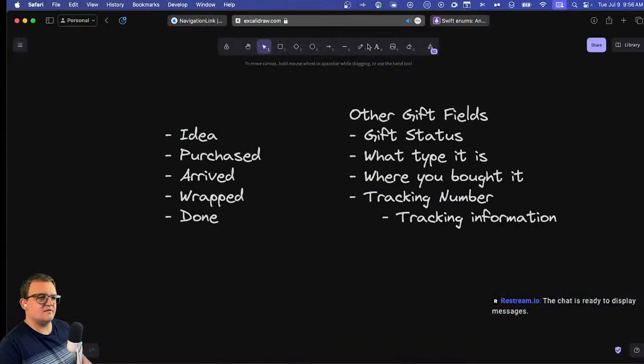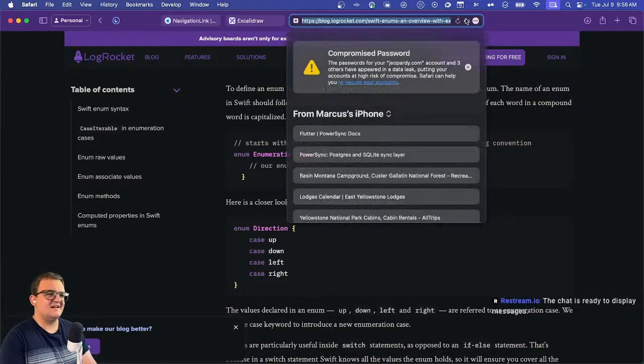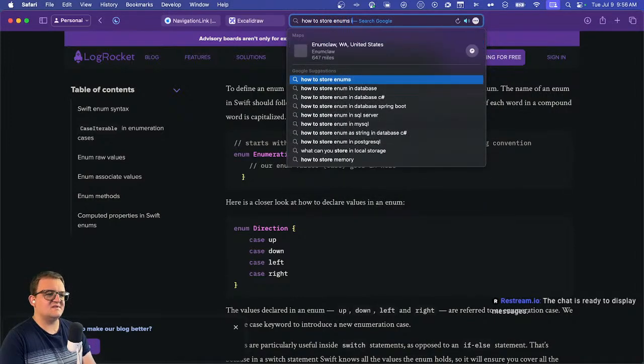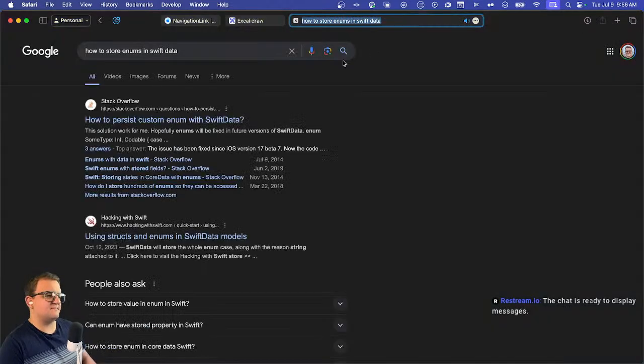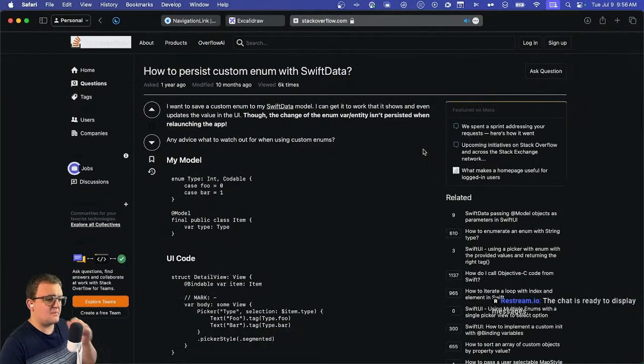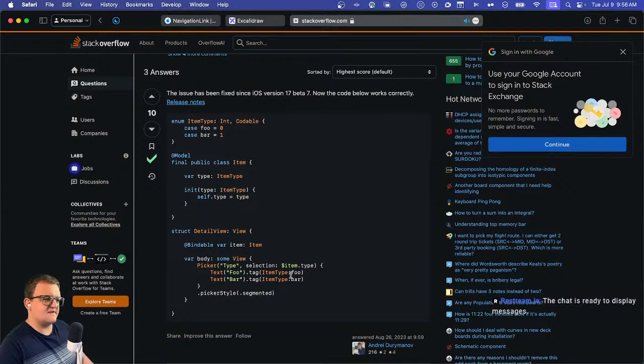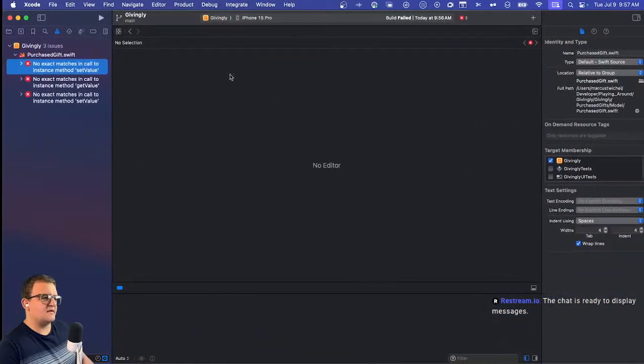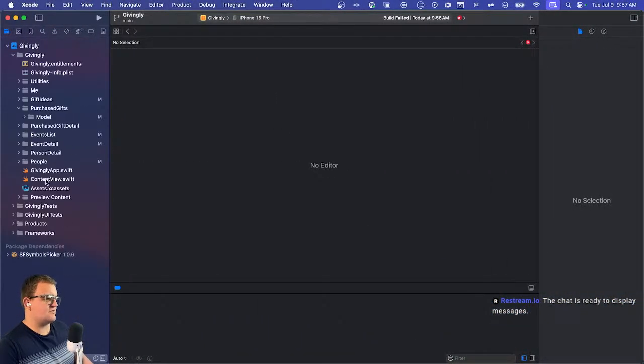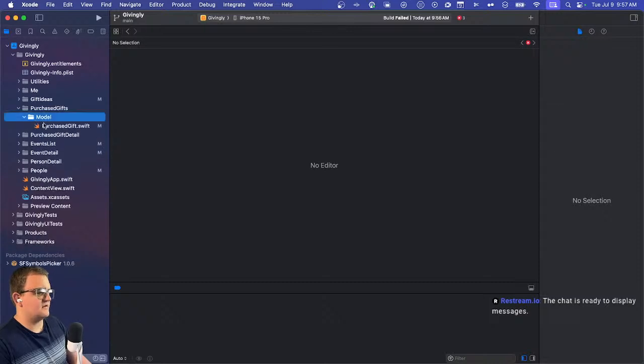Alright, let's do a quick search: how to store enums in Swift data. What do you got? Stack Overflow. This issue has been fixed since iOS 17 beta 7. Code now works correctly. Oh, so you extend an int and make it codable, huh? Okay. Does it have to be an int? I wonder if it works with a string. I'd much rather have a string than an int, to be honest.